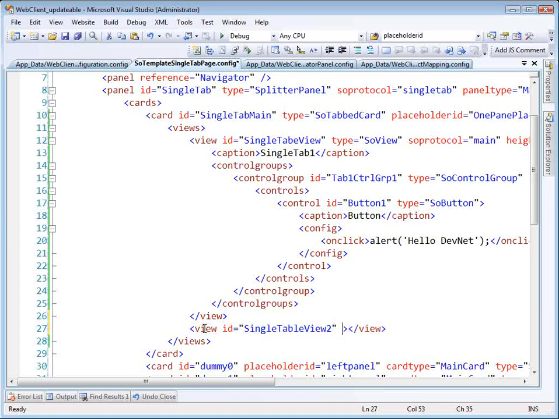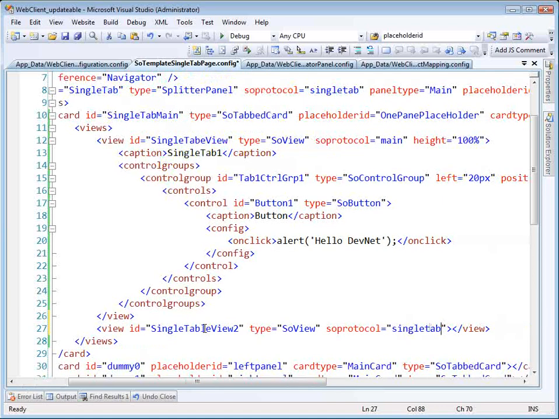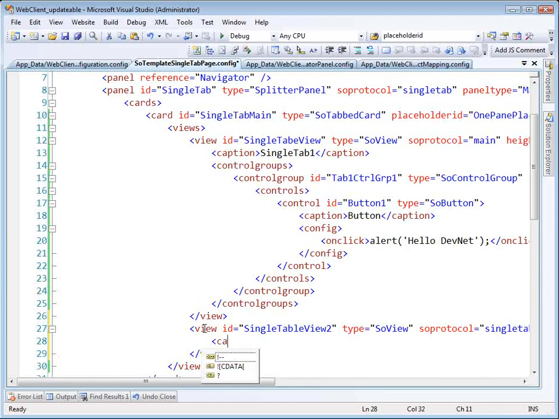Okay. Next we'll go ahead and specify the type equals SO view. Okay. And we'll also have to give this an SO protocol. And we'll say SO protocol for this guy will be single tab view 2. How about that? Sure, that should be fine. And then let's go ahead and we'll drop down in here and start defining some things for this view. Let's see, we'll say caption, and we'll call this single tab 2.